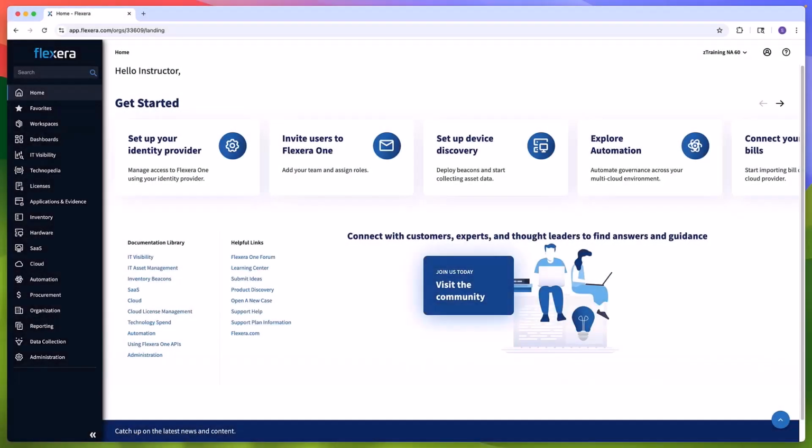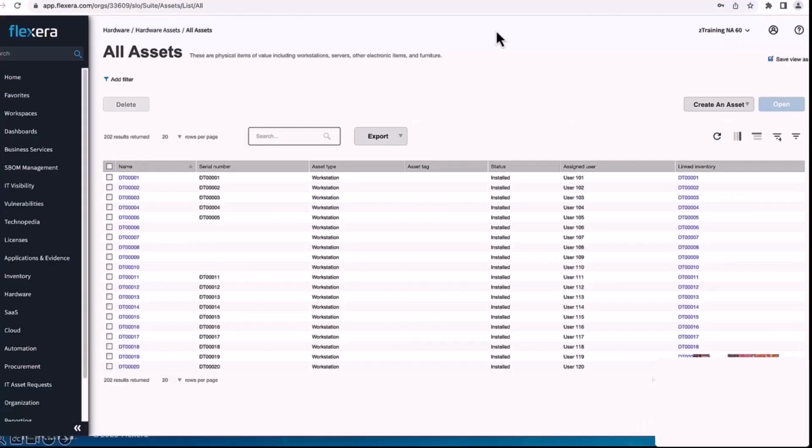In this video, I'm going to walk you through a field-by-field review of the hardware asset record in Flexera One. The credentials you will need to perform these functions in IT asset management is the default operator's role or higher. Let's get started. Let's open up an asset record and walk through that real quick.